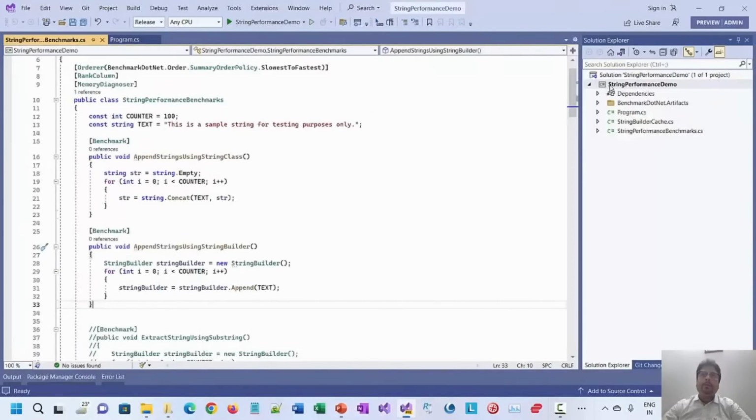So here is the project. The name of the project is StringPerformanceDemo. It was created and some benchmarks were executed, due to which you see this folder called BenchmarkDotNet.Artifacts.